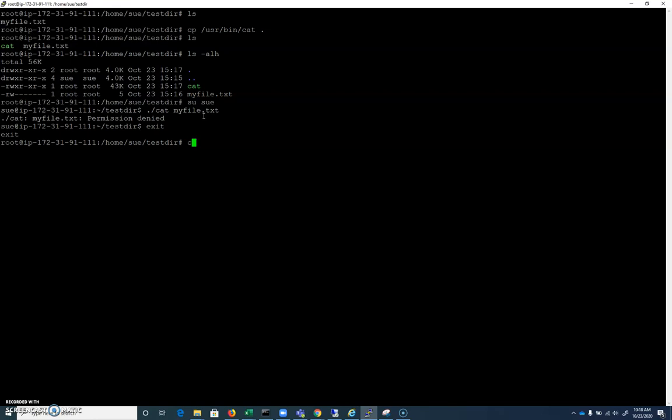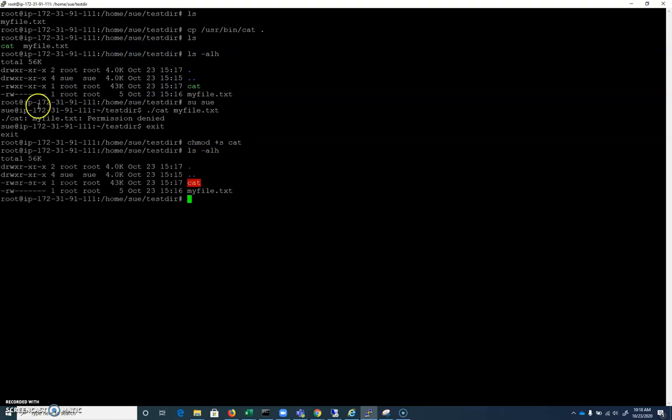Now, the sticky bit we can apply with chmod plus s, and let's apply that sticky bit to the cat file that's in this directory. And when we take a look at it, you can see the permissions have changed. We have rws, and we know the execute bit has been set here because it's a lowercase s. If you see an uppercase S, that means the execute bit has not been set. But we have the sticky bit on the owner portion, and we have the set user ID bit on the group portion as well.